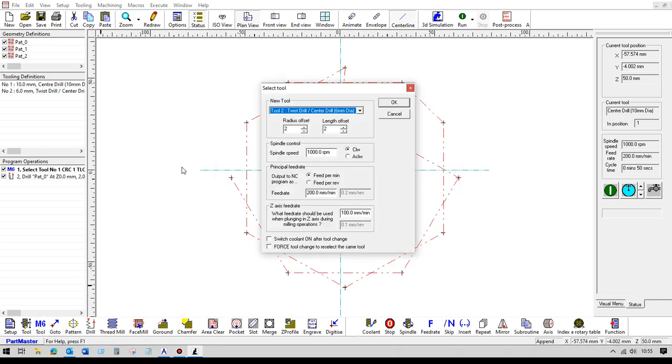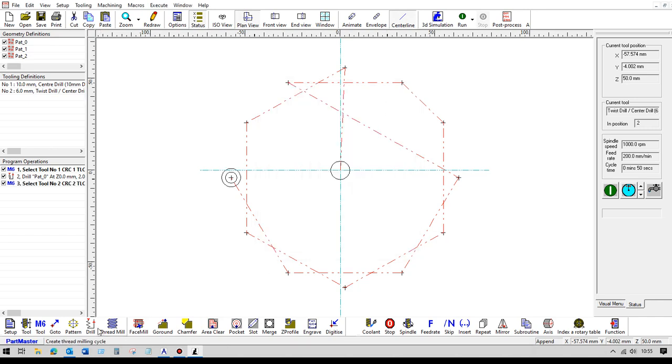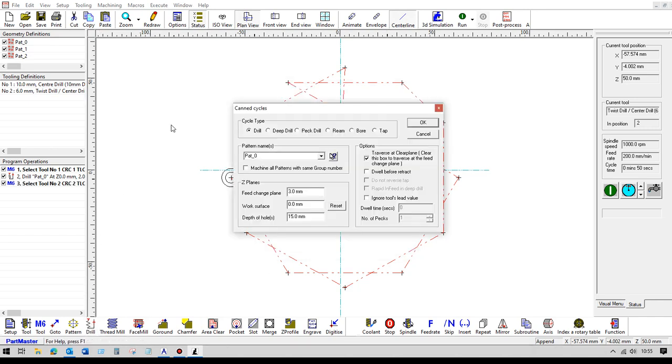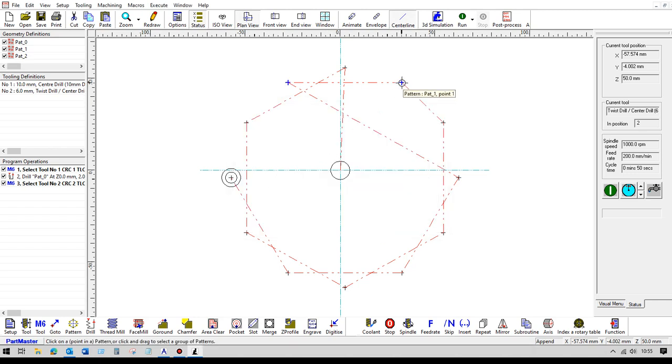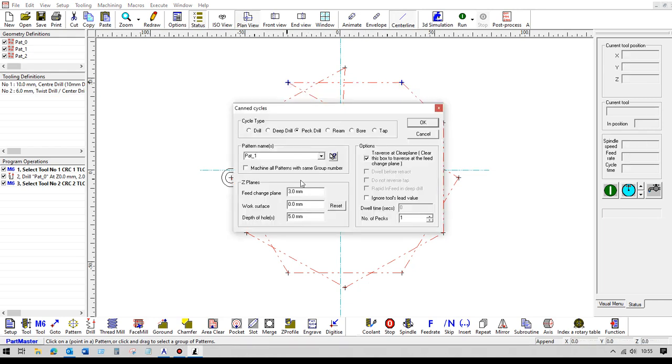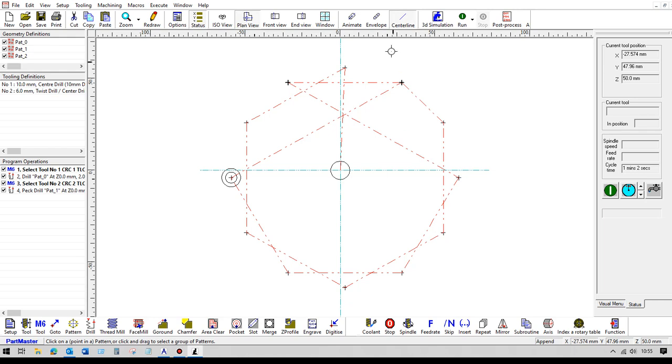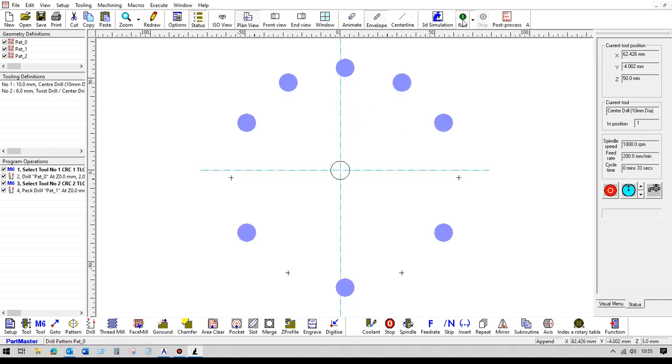Now we can use a different tool, select that tool for use, and then we can drill some other patterns. So let's do a simple peck drill, and we can either choose the pattern names from the pull down list, or we can point to them. If we point to one pattern, it shows you that those are the only 2 holes in that pattern, which is what we want, and that was going to be 5 mil deep. So that machines those two holes. Okay, and we can see the different depths that the drill holes have.